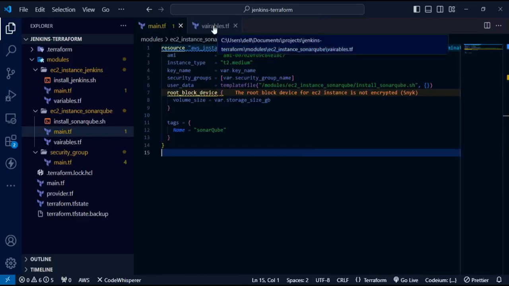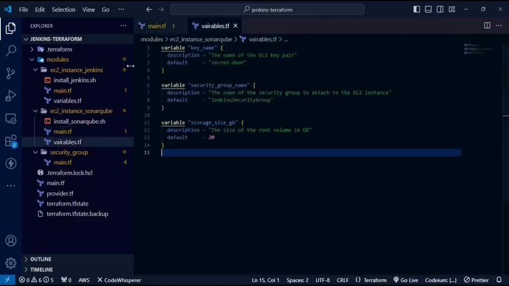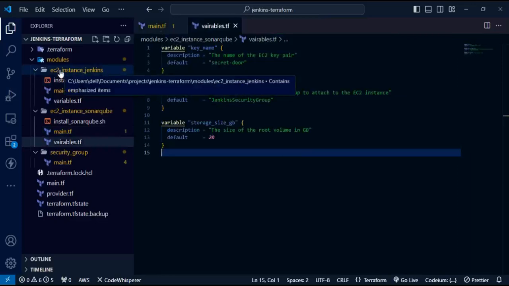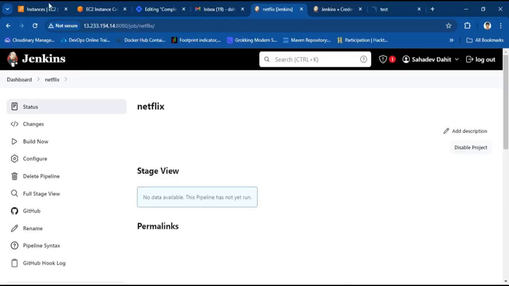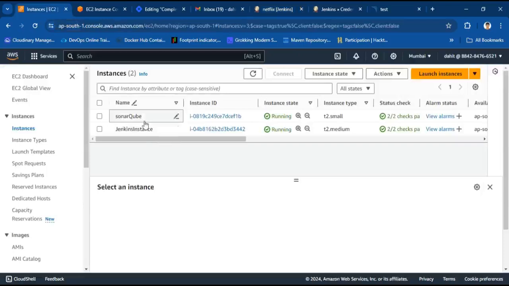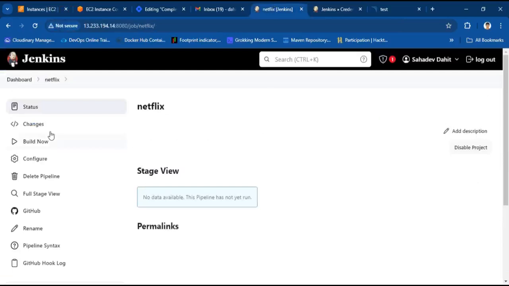This will be available in the GitHub. When we initialize, validate, plan, and then apply this Terraform code, we will get the two instances with dependencies installed in each instance. And this is our Netflix pipeline, because we are going to deploy the Netflix application with it.